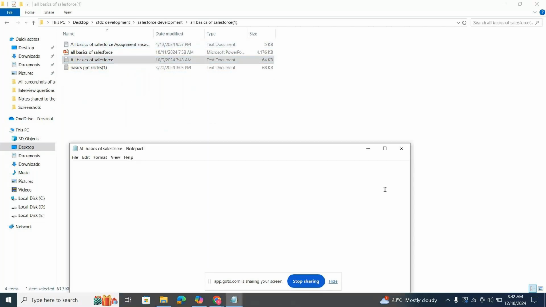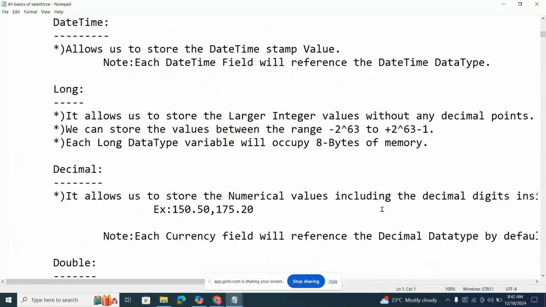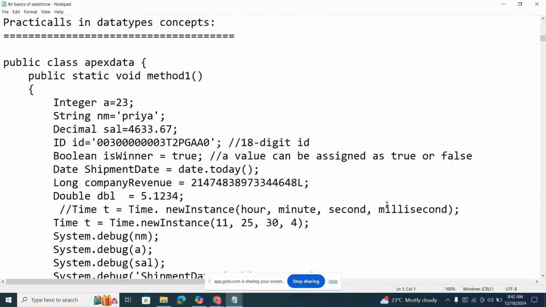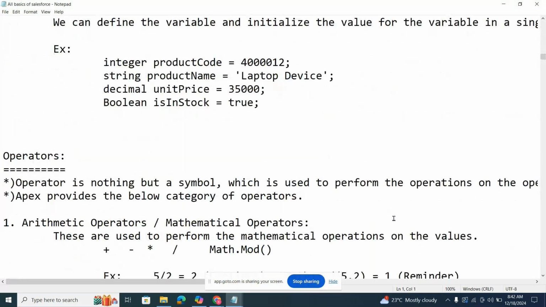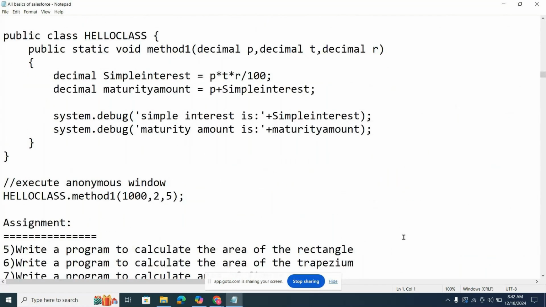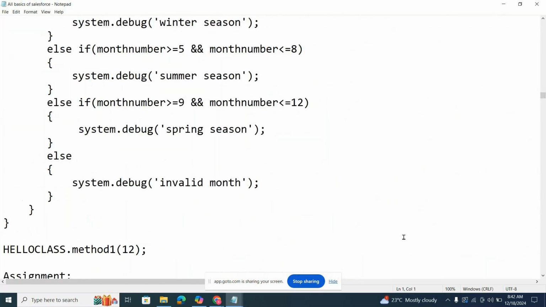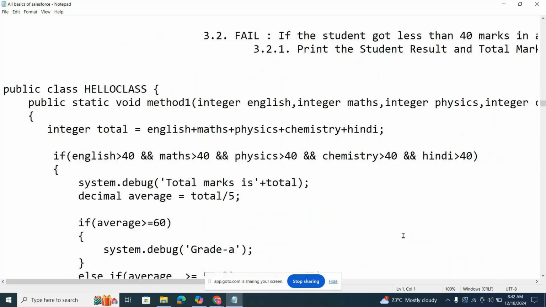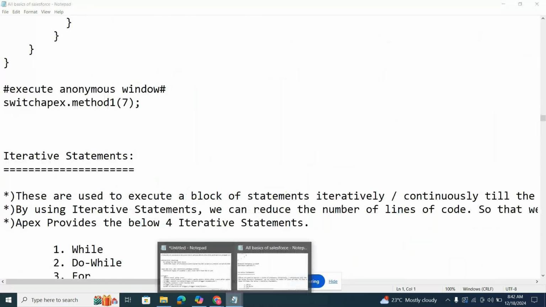Everyone able to see all the basics of Salesforce? For example, if I'm discussing some code, each and every thing end to end I'm placing. Everyone able to observe this? What are the things which I'm teaching, each and everything end to end I'm placing in the notepad files.